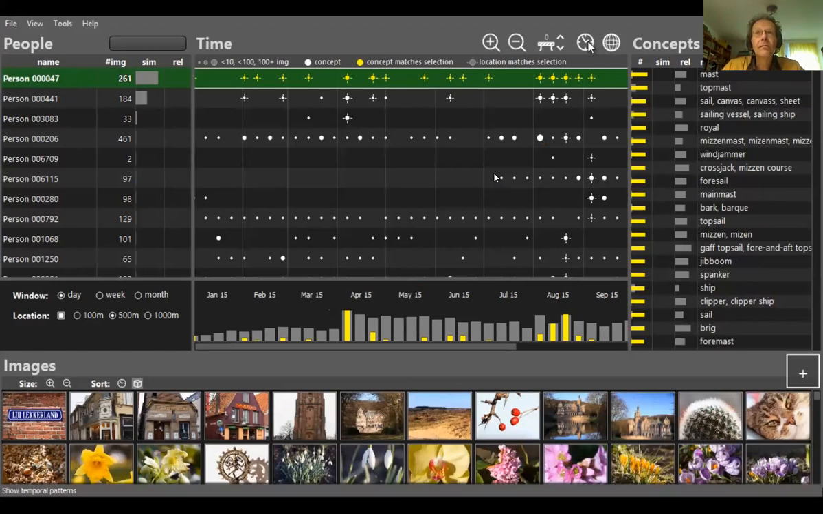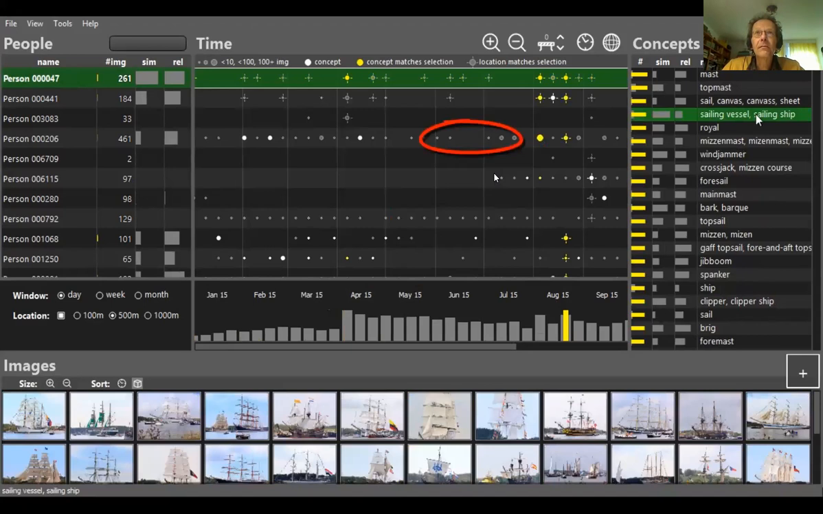Many of the images contain ships. Let's select them. Images without this concept have transparent glyphs. They are highlighted in yellow when they have the selected concept at the same time as the selected person does. This enables a quick comparison of the collections. Additionally, images made at the same location are marked with a plus sign.